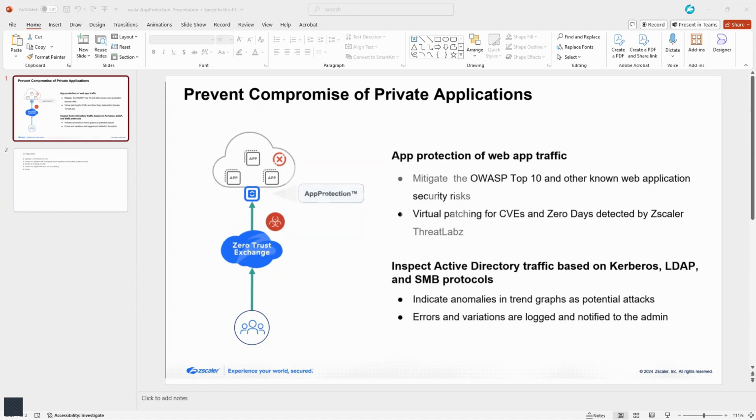This video is to discuss the ZPA AppProtection feature. So, in a nutshell, the ZPA AppProtection feature is an inline security protection for ZPA private applications. We'll do a TLS inspection for the traffic to look inside the payload, and due to that, we can provide protection against the OWASP top 10 threats, CVEs, and zero days detected by the Zscaler team called Threat Labs, and we can also inspect Active Directory traffic.